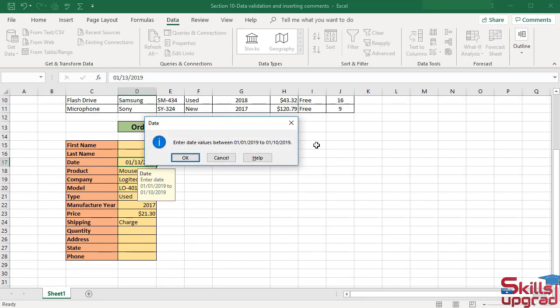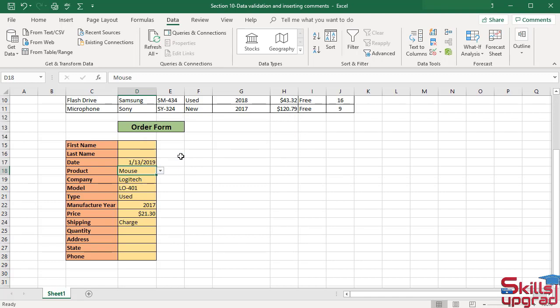The Information error alert style shows the message. You have two options here. If the user clicks Cancel, the cell will not store the invalid date value. If the user clicks OK, the cell accepts the invalid date value. So in the Information error alert style, the user can enter an invalid date in a cell. In this way, you can alert the user by using the error alert style.